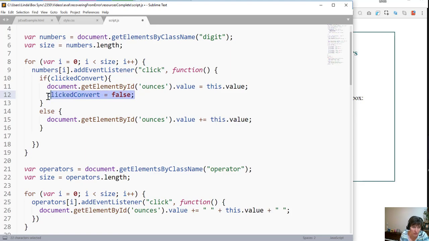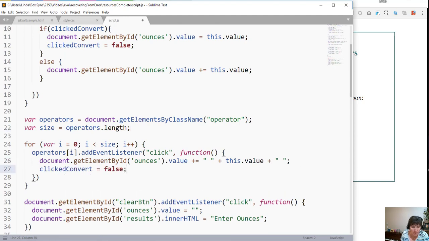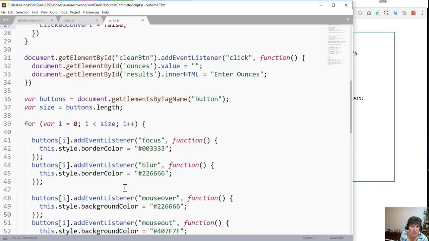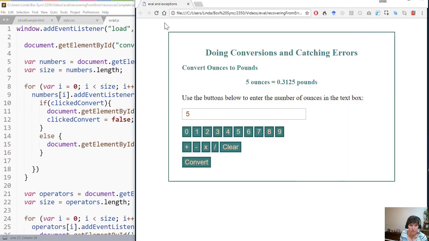I'm also going to want to do this whenever they click one of the operator buttons. I'm going to say, oh, they didn't just click convert. So we'll set it to false in both of those cases. So true when the convert function is called and false when any of the other buttons are called. So let's go ahead and make an error. It shows up error. Now when I click it, it's working again.